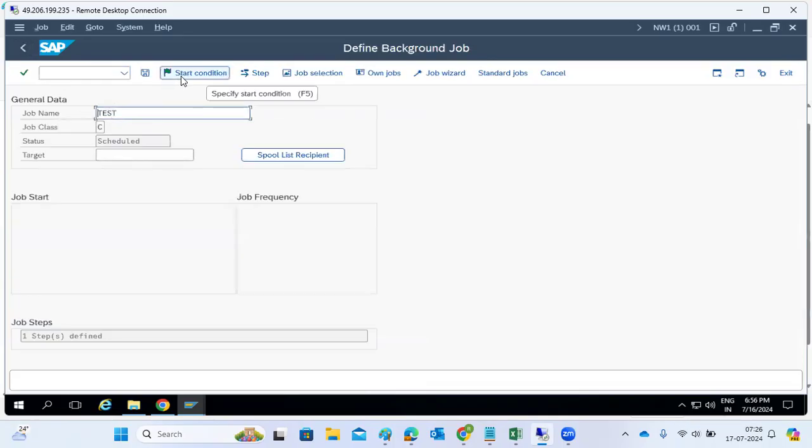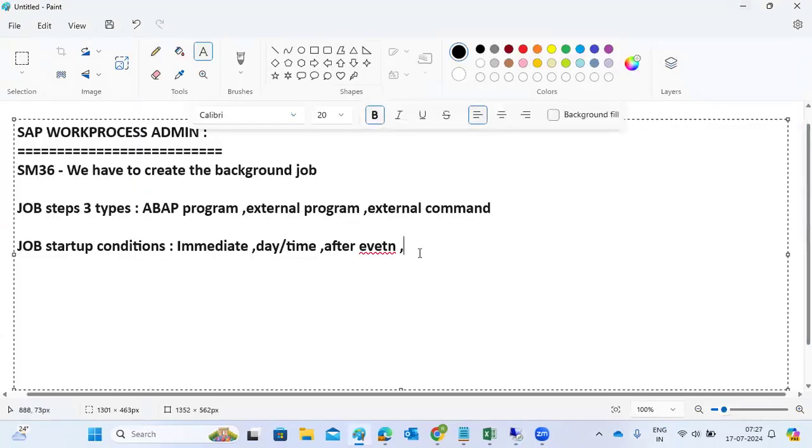Start condition. Now the job is in the scheduled status. Three things you should remember: the status of the job, and the startup conditions: immediate, date/time, after event, after job, then operation mode. Operation mode is a separate concept.